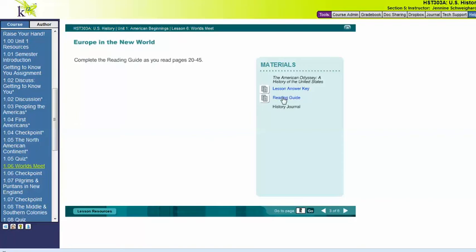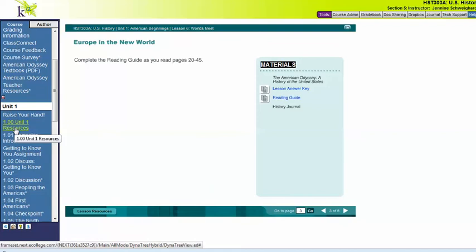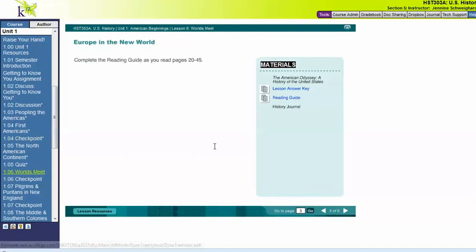And then you'll usually find your reading guide on the third slide under Materials. I don't think I've ever seen it on a different slide. It's always underneath Materials. So you can do it by lesson, or you can use the Unit Resources Guide area. If you have any other questions regarding your reading guide, please let me know.